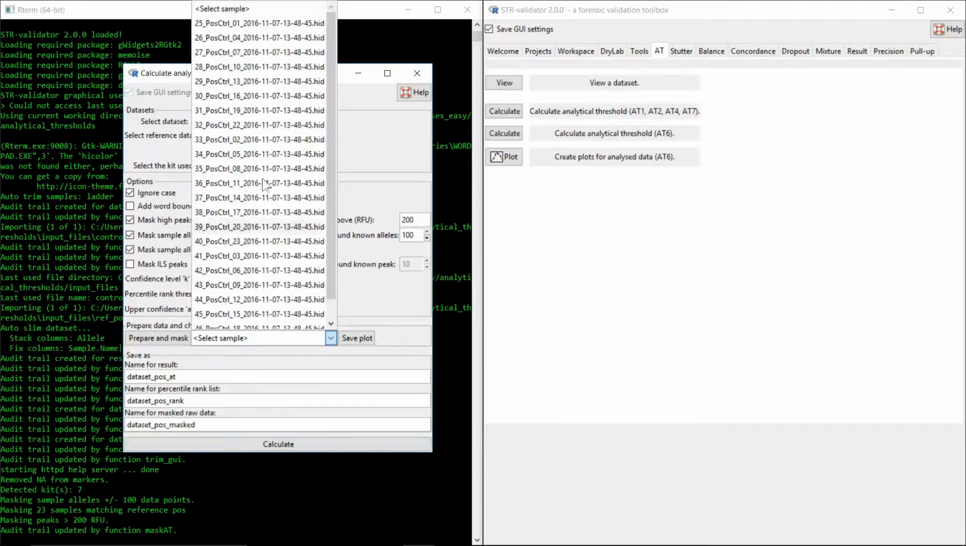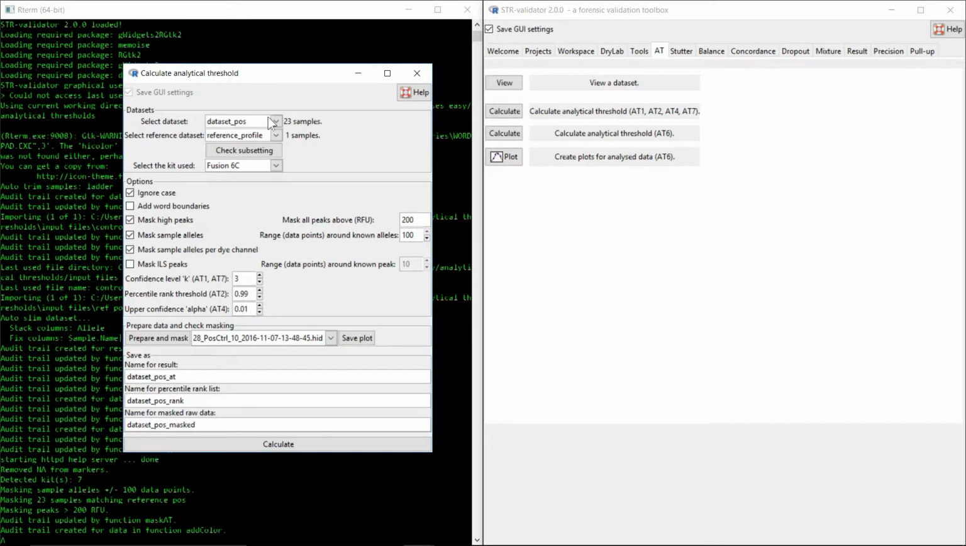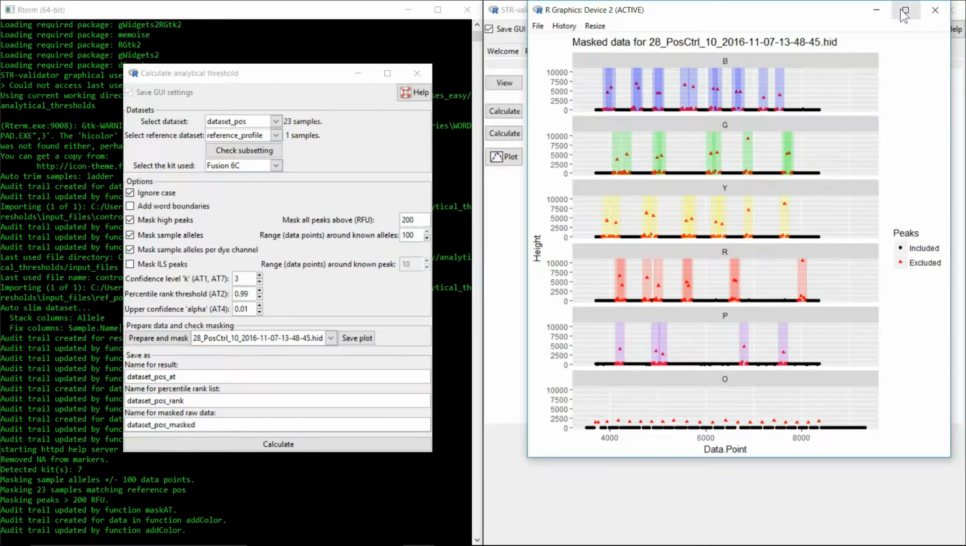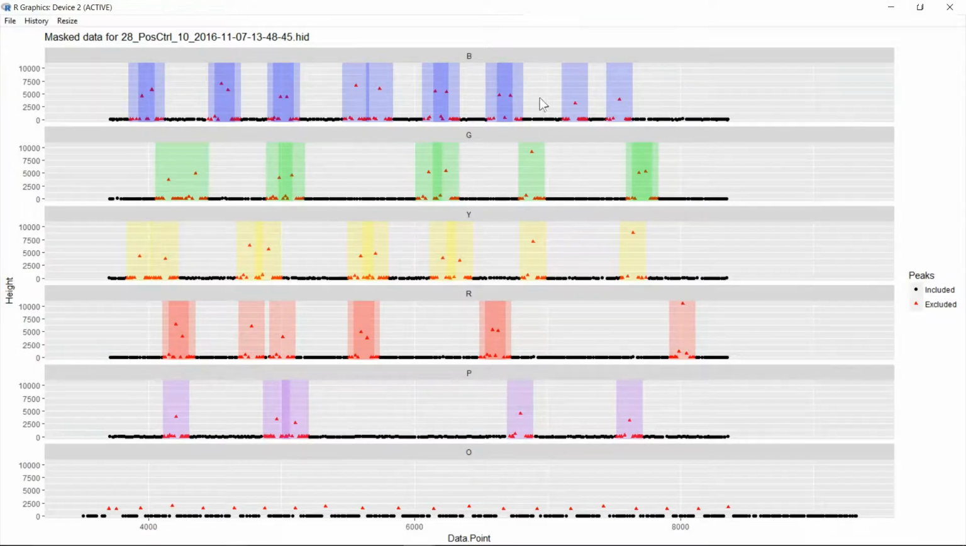and then select a random sample. This opens a plot window where you can inspect the masking range. Here you see all the 12 peaks represent the known alleles, and the shaded color around the known alleles represents the range which you have chosen to mask. So everything within this range will be excluded from the analysis.